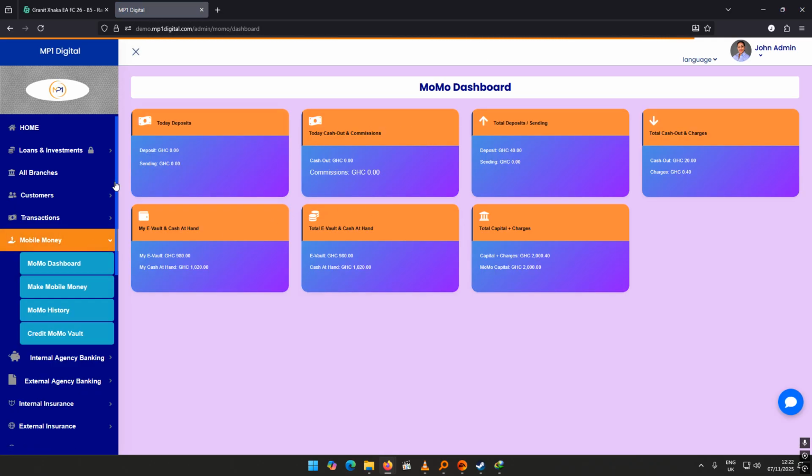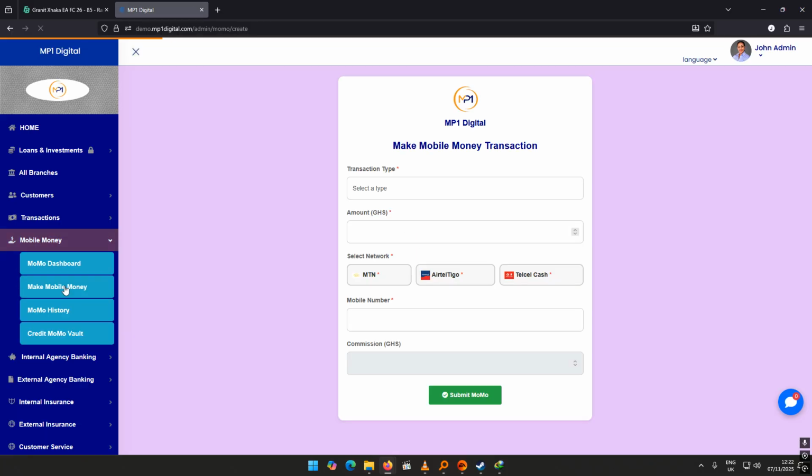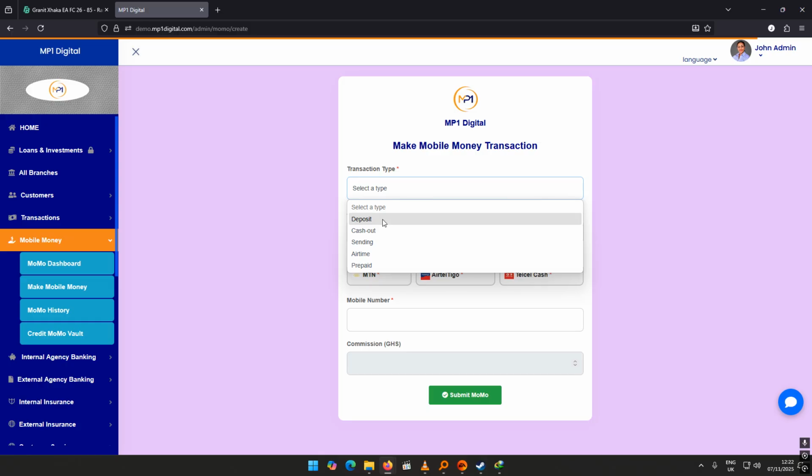For instance, today you can see today's cash out and commissions, the total deposits or sending, the total cash out and charges today, the total capital and charges, the total e-vault and cash at hand, my e-vault and cash at hand, and today's deposit. You can also click on make mobile money to make a particular kind of mobile money. Like you see, you can either cash out, or you can buy airtime, or you can buy prepaid, or you can send money, or you can deposit money.